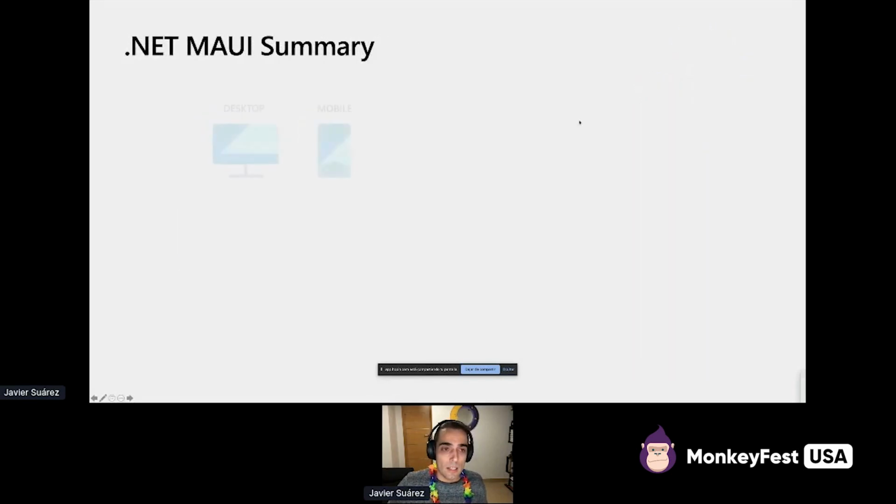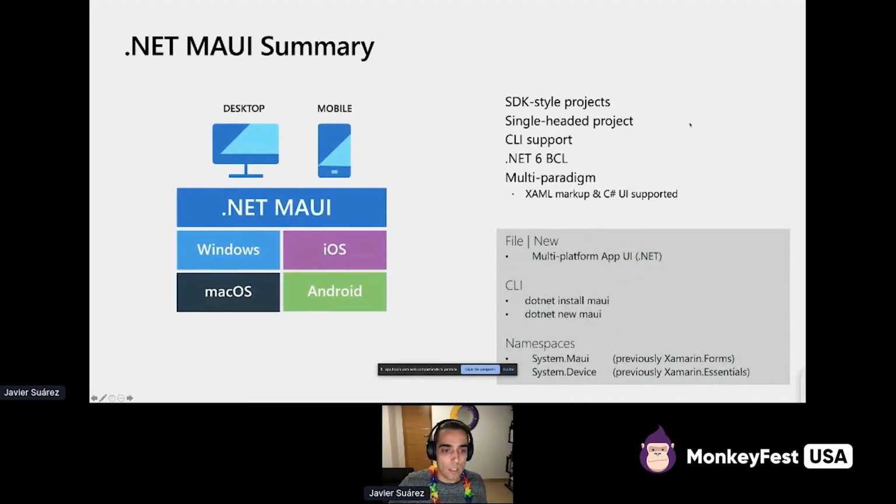So, a quick summary of .NET MAUI: a framework for creating cross-platform applications for desktop, Windows and macOS, and mobile, iOS and Android, using SDK-style projects. Today, in this session, I'm going to focus on renderers and handlers, but .NET MAUI is much more than this. It also simplifies everything with a single project, has command line support, and lets you create projects using dotnet new maui. And Xamarin.Forms and Xamarin.Essentials will move to .NET, in their repositories and namespaces.